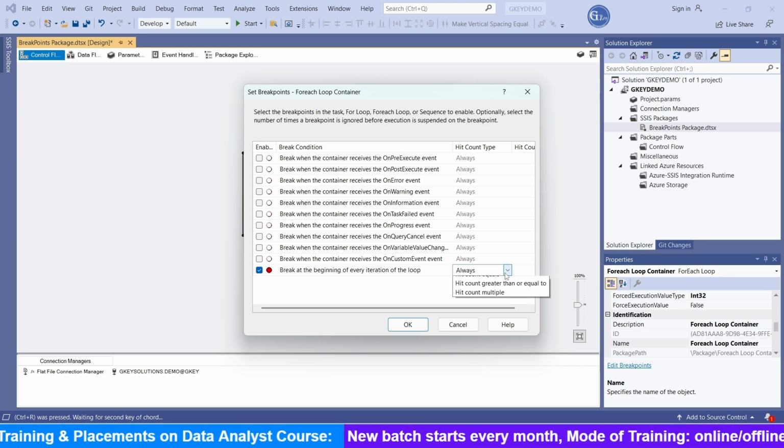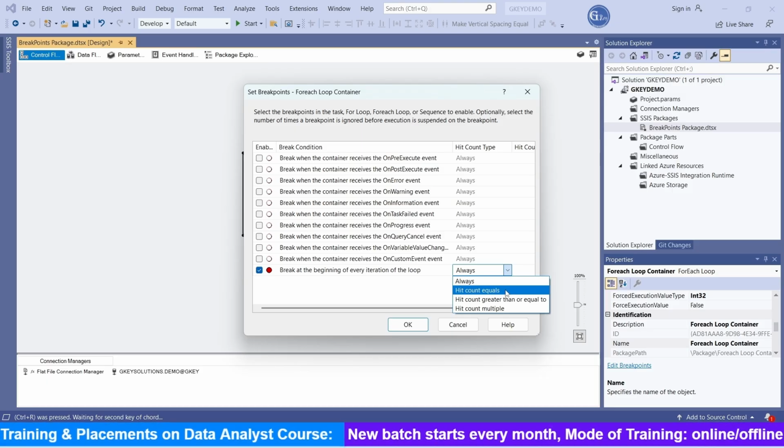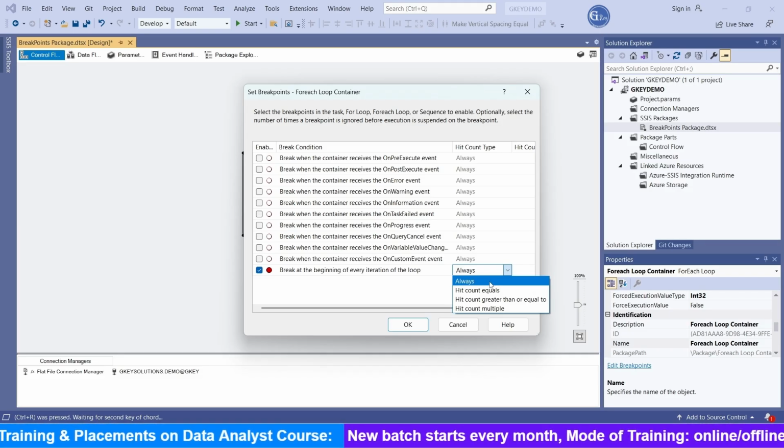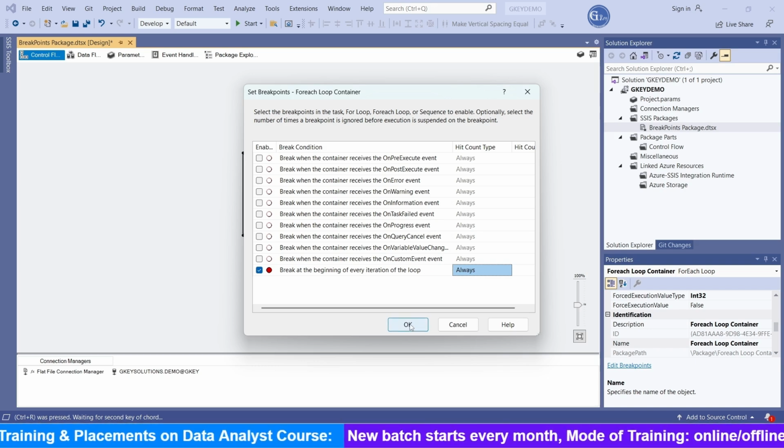See here, there are different options. Hit count equals: if you have 5 or 6 files at a particular location, it has to loop through all the files. We can specify a count. For example, if you specify 2, it will stop at the second count and we can validate. But I am always taking the option that stops at every file iteration, so we can check the data. In such a way, I am setting the breakpoint at the beginning of every iteration of the loop.